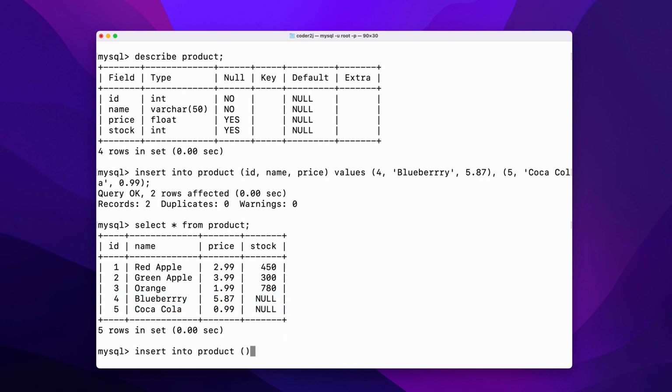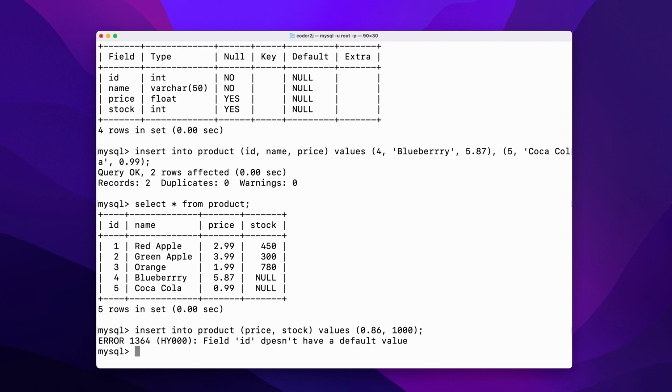What if we insert columns of price and stock only? We can see an error message that the field ID doesn't have a default value, and it is designed so on purpose, because a product must have an ID and name. Keep in mind that all the not null columns here, ID and name, need to have values, otherwise it will throw an error for the insert command.